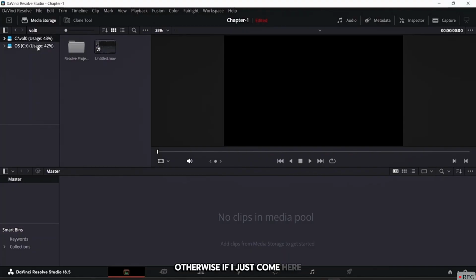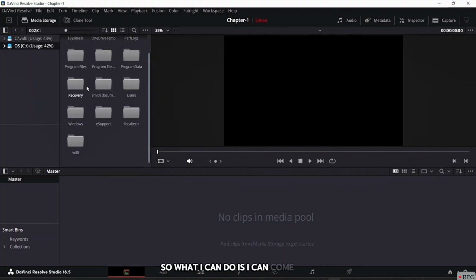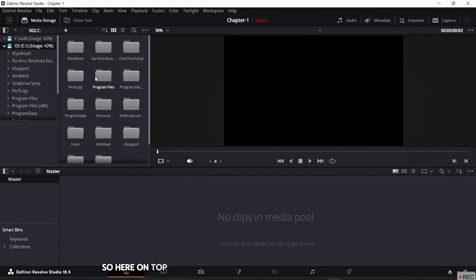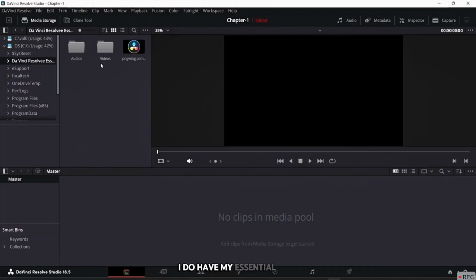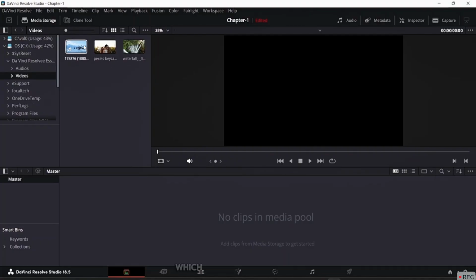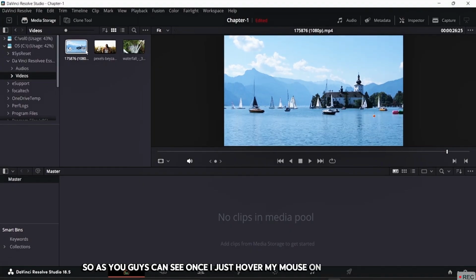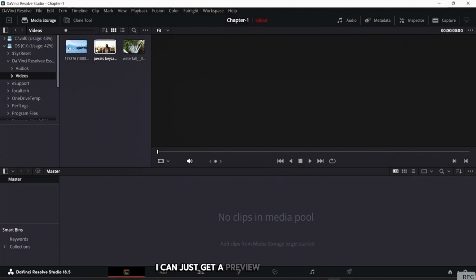Otherwise, if I just come here, these are a few of the options. If I have any videos around here, I can download them from here. These are the files in my C drive. On top, once I'm in my C drive, I have my essential files. I have divided the audios and the videos here. Once I hover my mouse over a video, I get a preview on my screen.